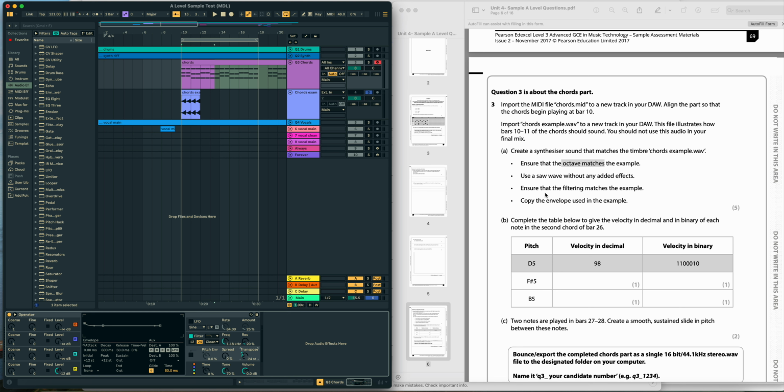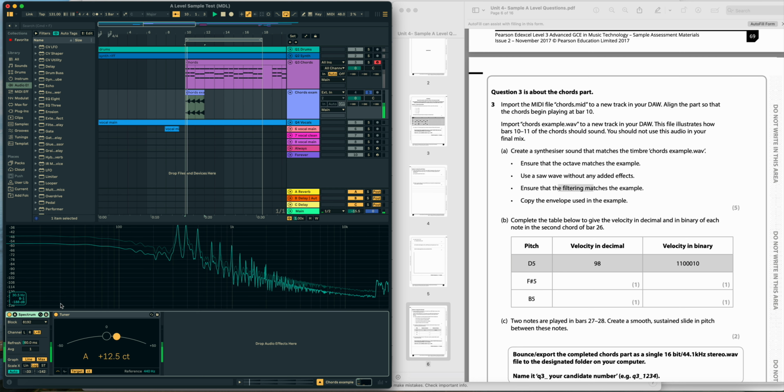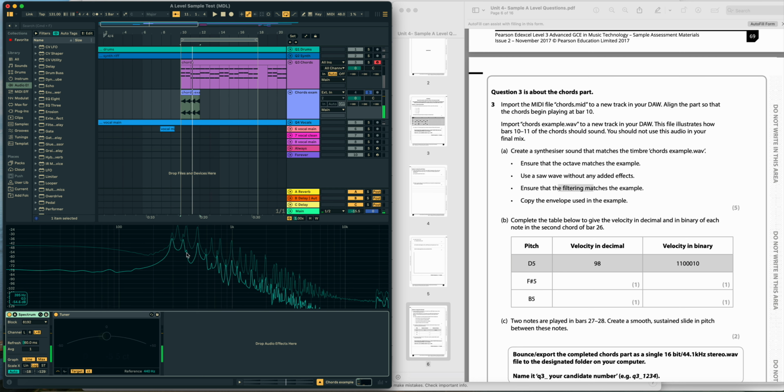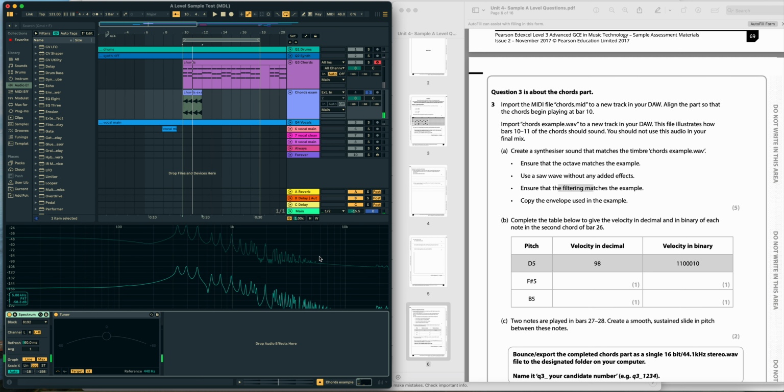So once you've done that, it's going to ask you now about filtering. So they want you to match the filtering from the example into your MIDI notes. To get this, what I would recommend is that you have a spectrum on to see what frequencies you're going to get. So if I now play this, just notice how my higher frequencies aren't really in this mix. So they probably have used either a bell filter here or a low pass filter.